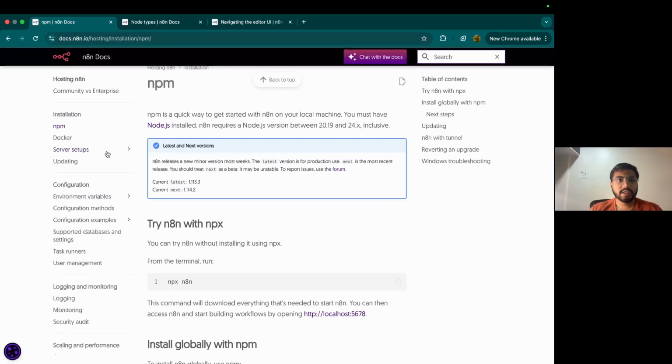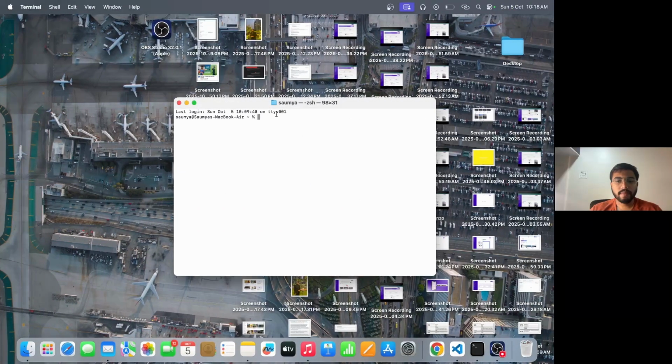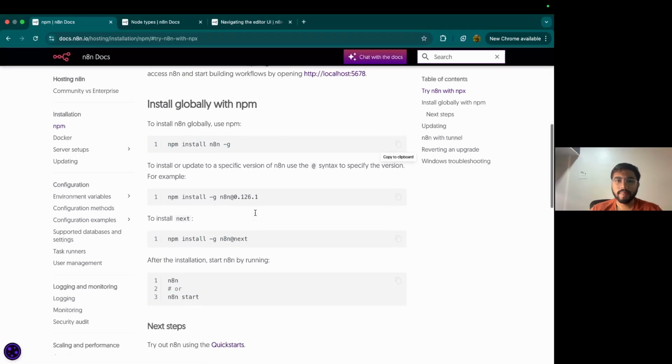Their documentation is very good. We'll proceed with the npm installation. They have given a command here, npm install n8n -g. -g stands for global installation. Just copy the command, paste it here, and click enter. This will install n8n globally.